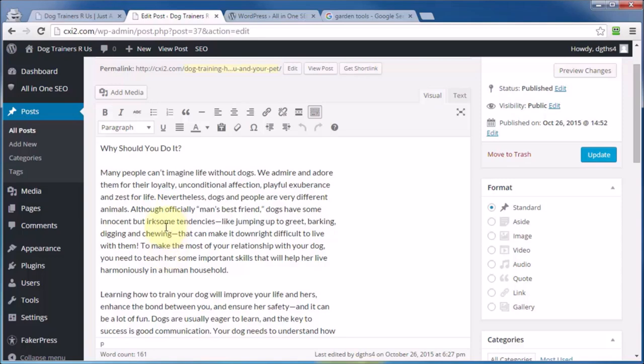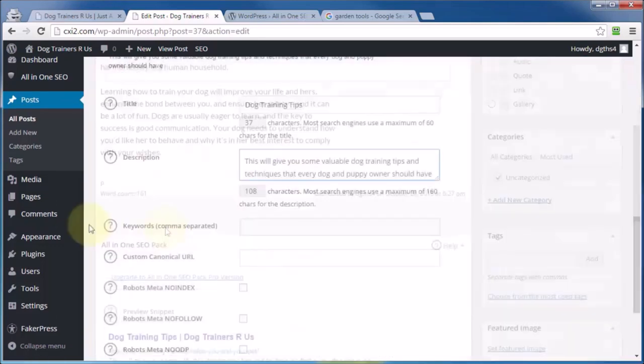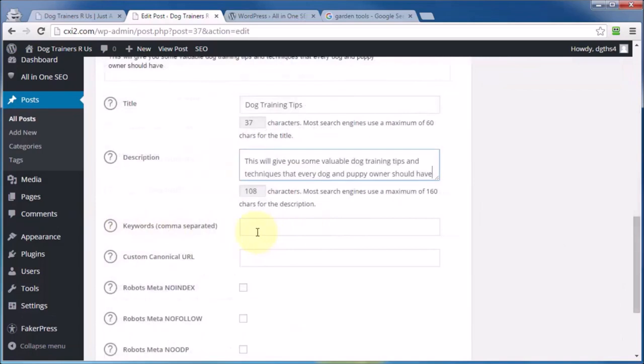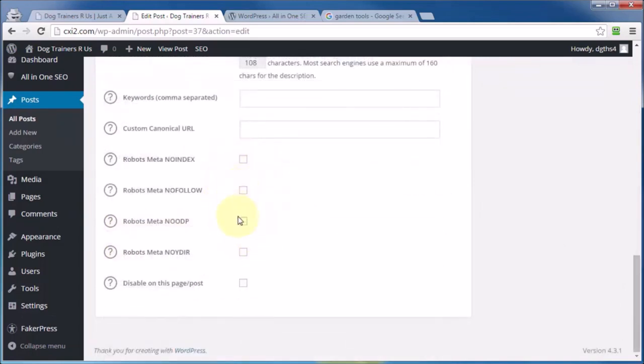Even the alternate text, that's a good place to put some keywords also. But the keywords down here, not so important. And the no index and no follow boxes down here at the bottom.